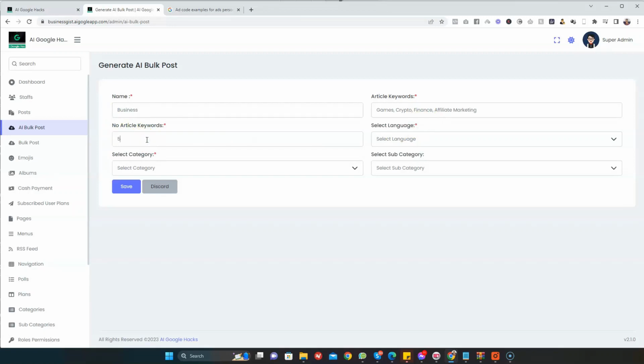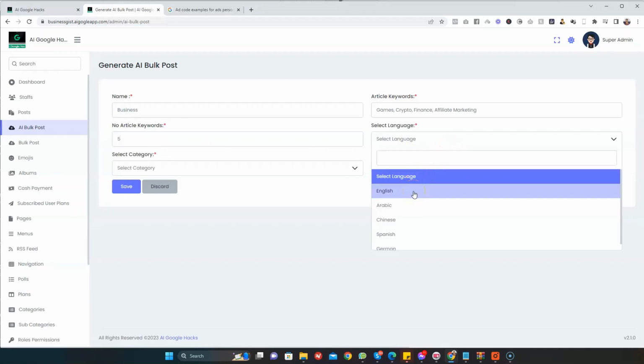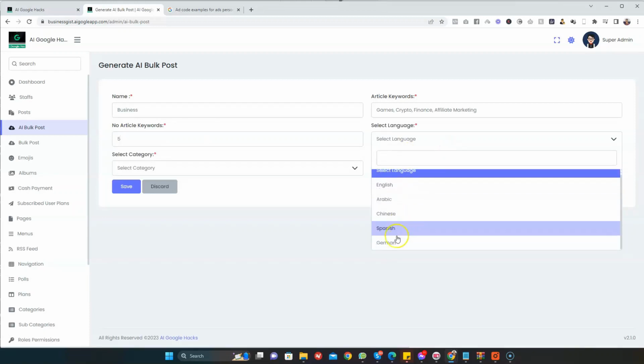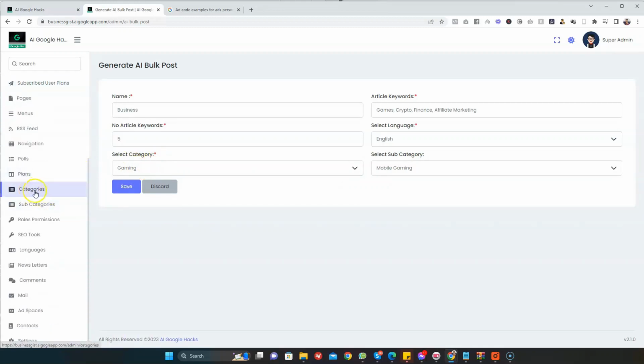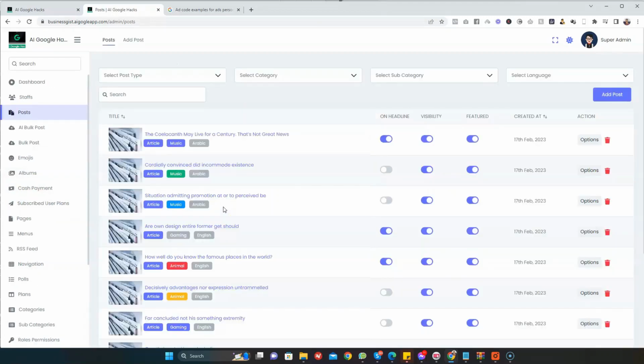You can specify the amount, and then you select the language. So this amazing app can generate content in different languages. So here I'm just going to select English, and then you select the category. So I'm going to select gaming, and then the subcategory mobile gaming, and then you can click on save. You can always add more categories. Just go to the category sections here and add more categories and subcategories. So once you've done that, it will appear here. So the next thing is just to hit the save button. And that's it, guys. You can see content generated automatically. That's it. In just a single click, content is generated.